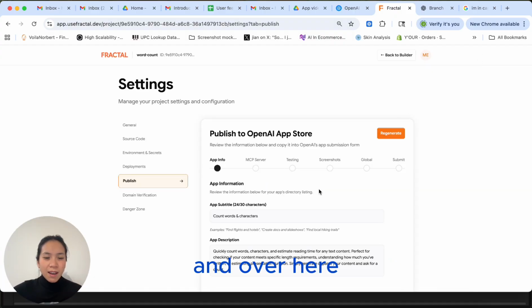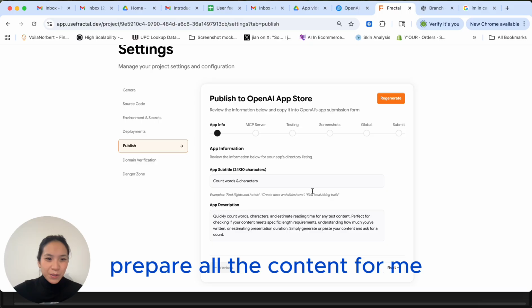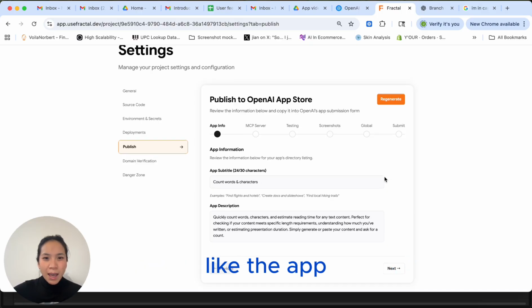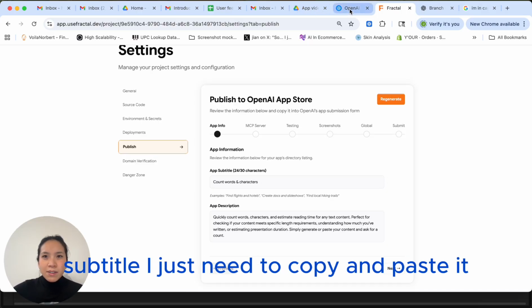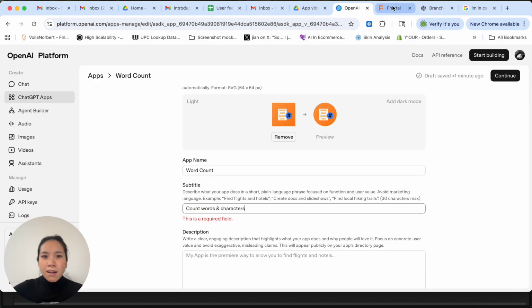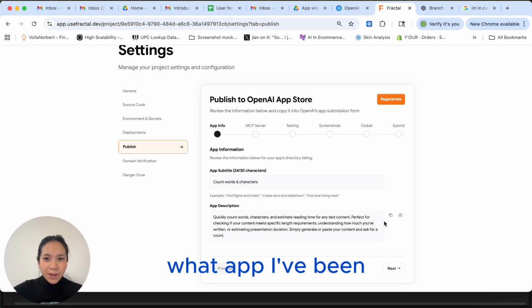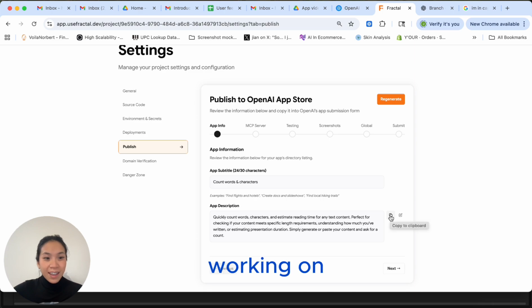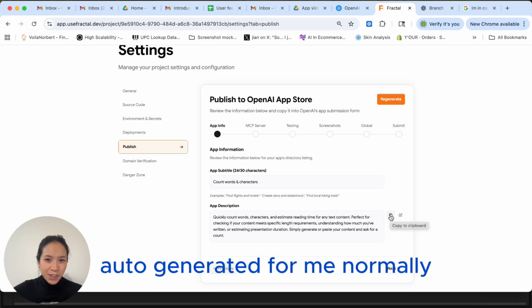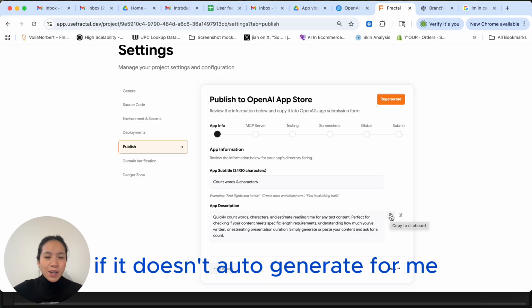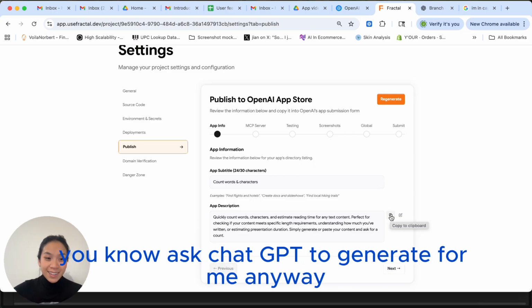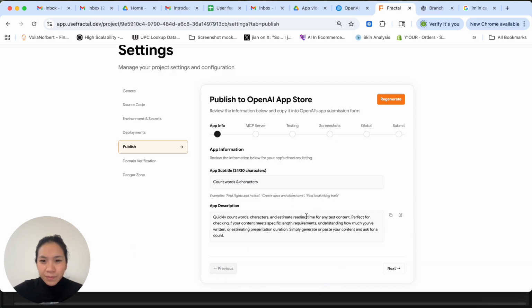Over here, Fractal is going to prepare all the content for me, like the app subtitle. I just need to copy and paste it, because it knows what app I've been working on, so it auto-generates it for me. Normally, if it doesn't auto-generate it for me, I would probably go to ChatGPT and ask ChatGPT to generate it for me anyway. Okay, perfect.